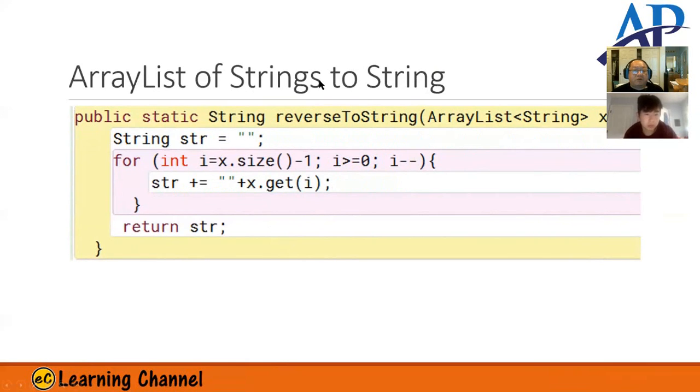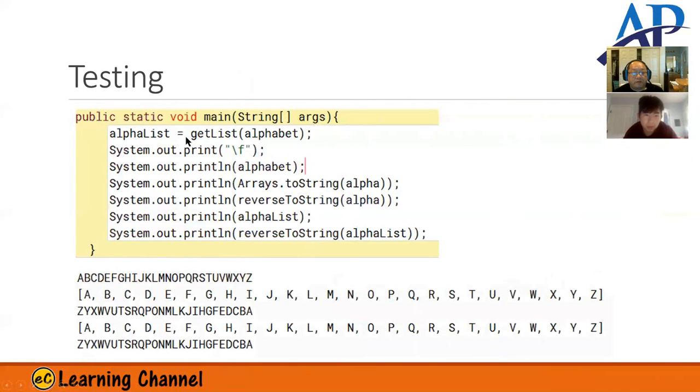And then array list of strings to string is basically similar to the array of characters to string. And right here, you can also play around with different tricks. Okay? And then right here, I just do some exercise. Have the alphabet.